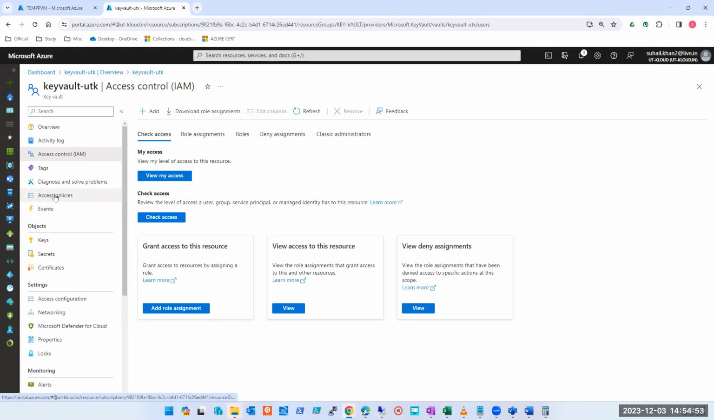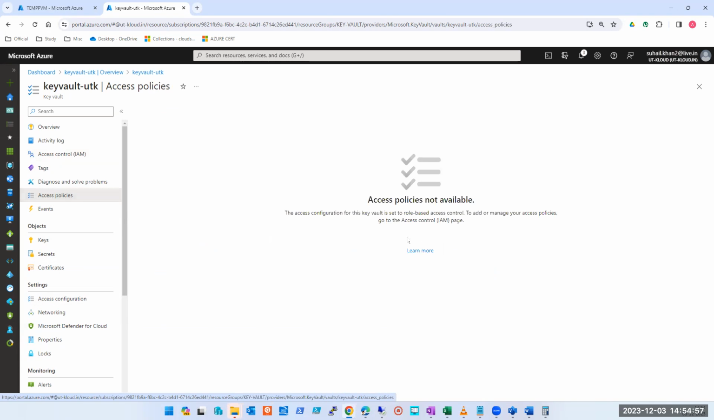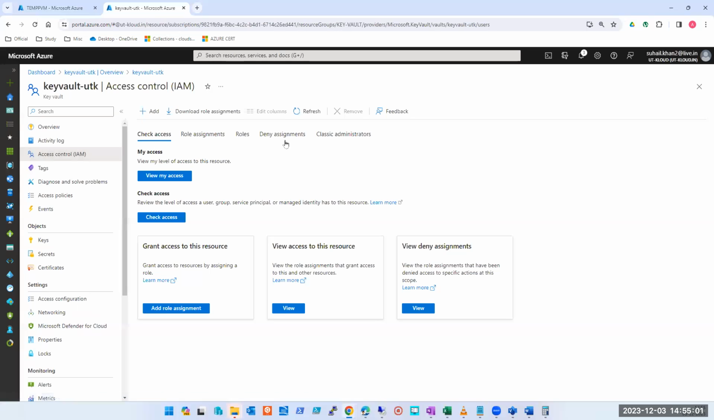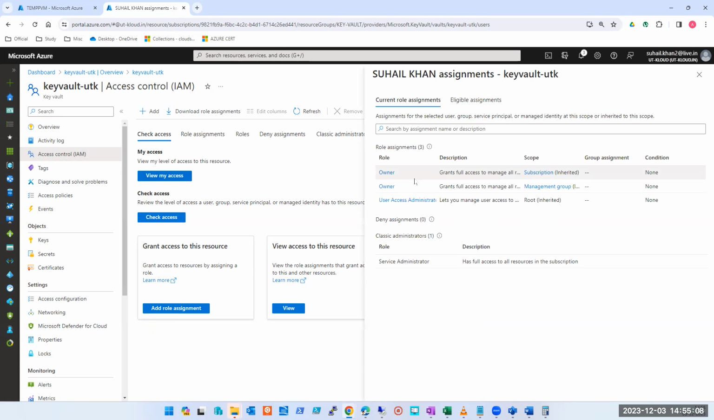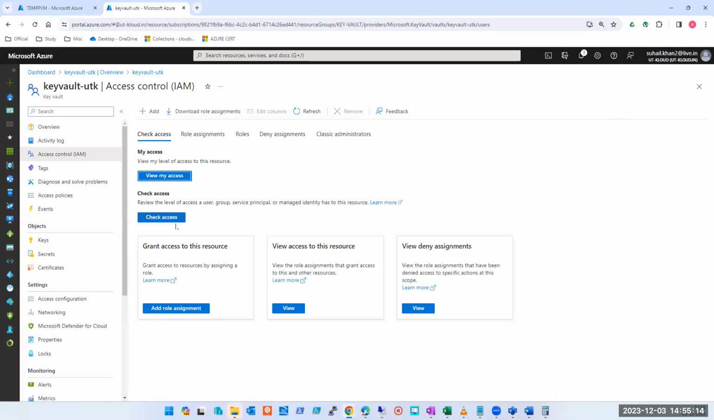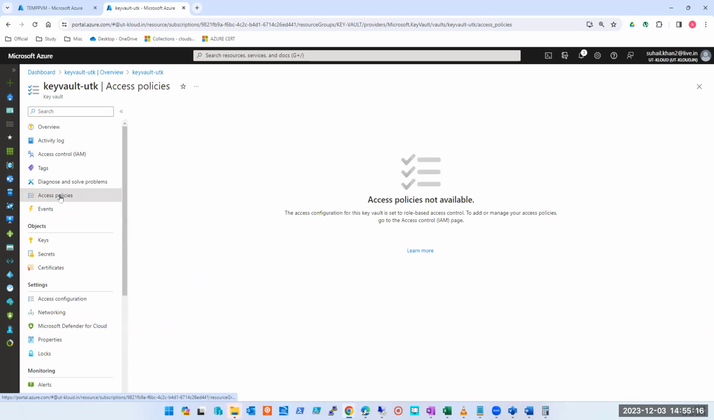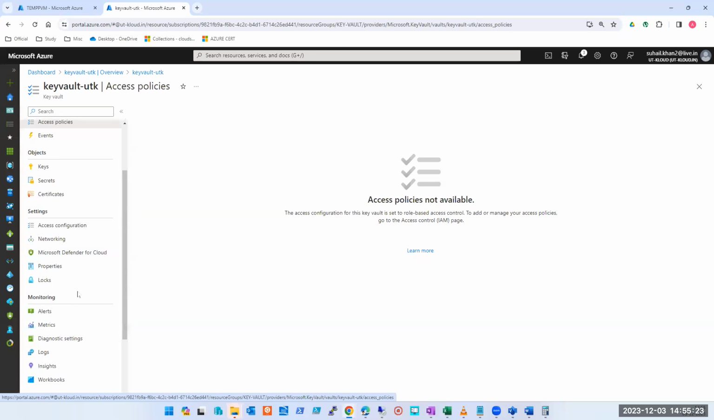Okay, I do not have sufficient access. Even if you are an owner, you have to assign accesses to yourself separately. Now let me check this. So through policies, we can do that. But while creating, I did not select the policy. I think I'll have to delete this one.